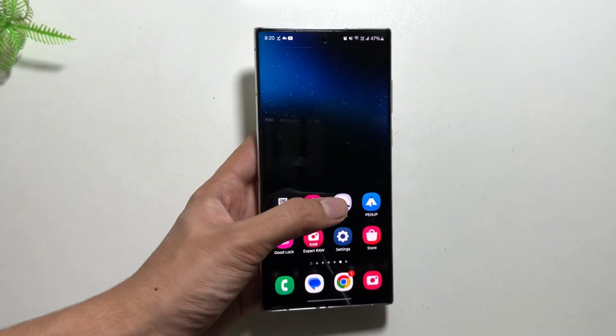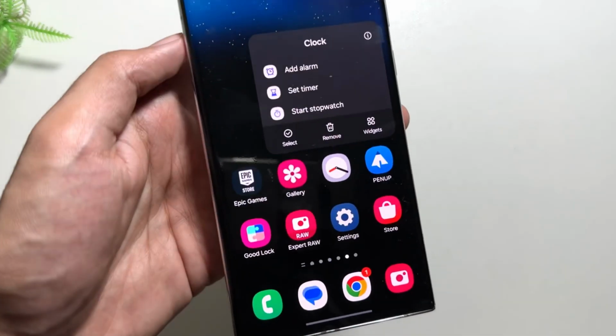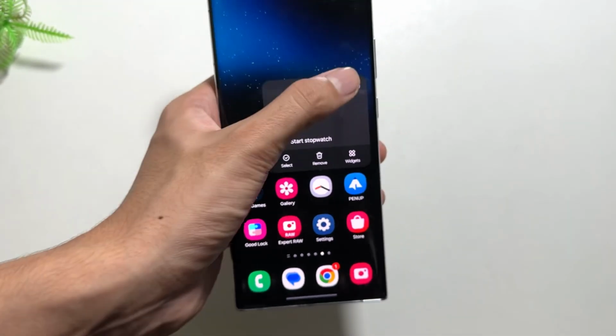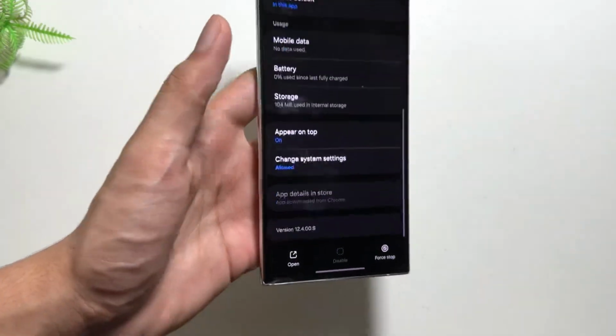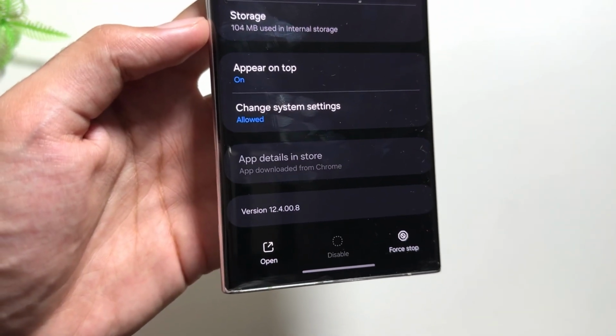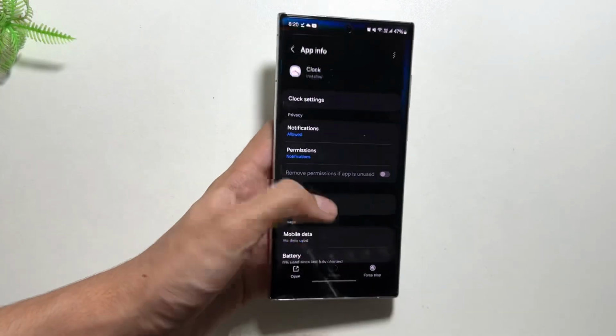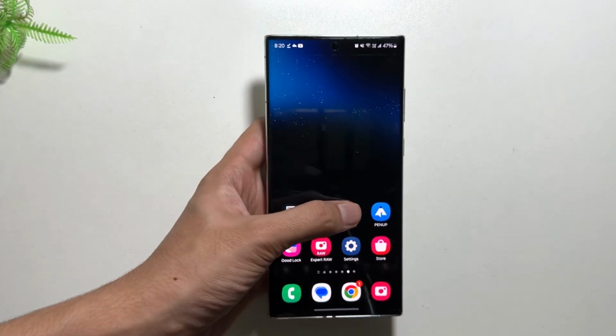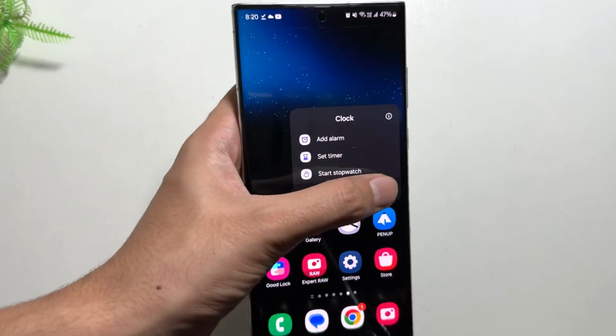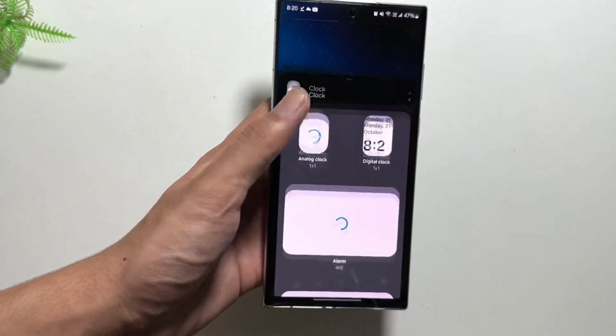And finally, as you can see, the clock application is now updated. You will get to see the new logo of the clock application and the newer version as well. As you can see, 12.4.00.8. There are some other versions also available, but I was facing some errors in them, so this is the most stable one that I got.